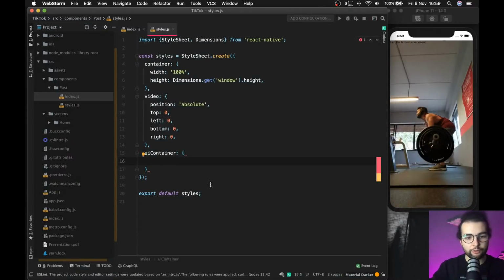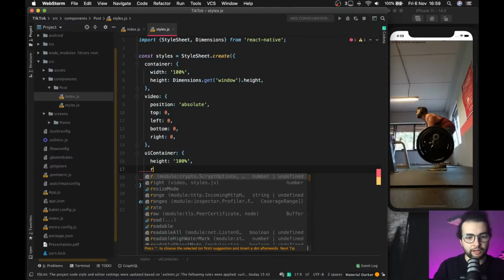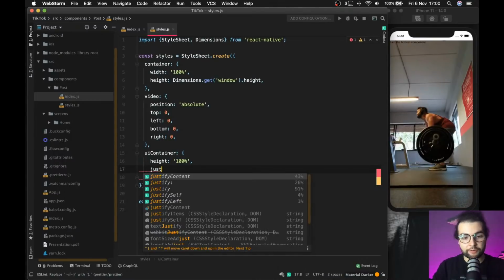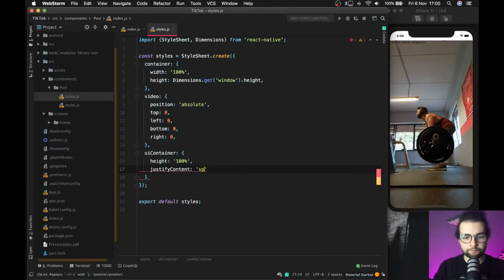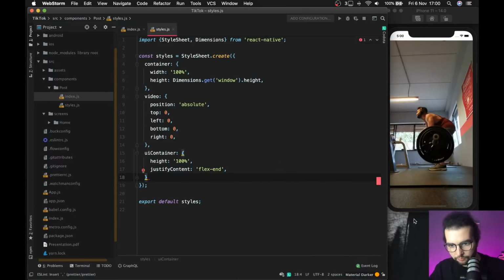And our UI will have, first of all, a height of 100%. Let's declare the justify content flex end, and this flex end will make sure that all the child components are displayed at the bottom of a container. So let's save and see where our text is. I don't see it.